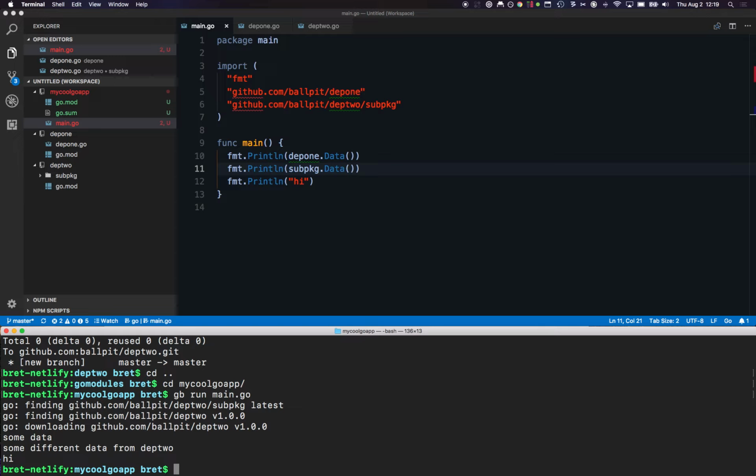It automatically goes and finds the new package. It downloads it, and here we are. We have our dep1 data. We have our dep2 data from a sub package, and we just have our little hi here. So, all right, very cool. So we've made two packages. We've demonstrated how you publish them and how you add them.